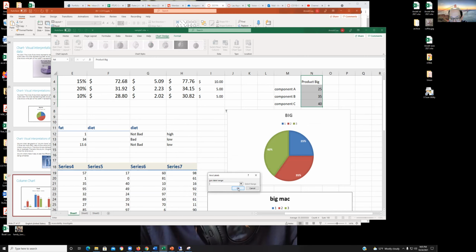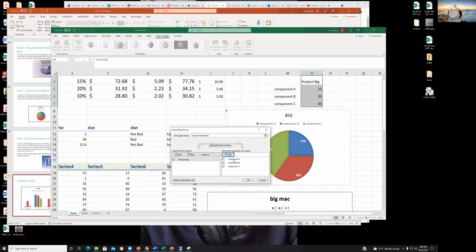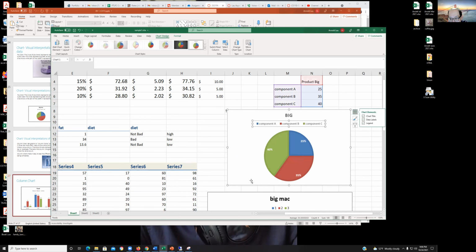Okay. And let's look at the label range. What do I want that to be? Well, I want it to be component A, B, and C. So I'm going to select this here, and I say okay. And now you can see it became component A, B, and C. And then this legend now incorporates this. So this is how you create a pie chart.